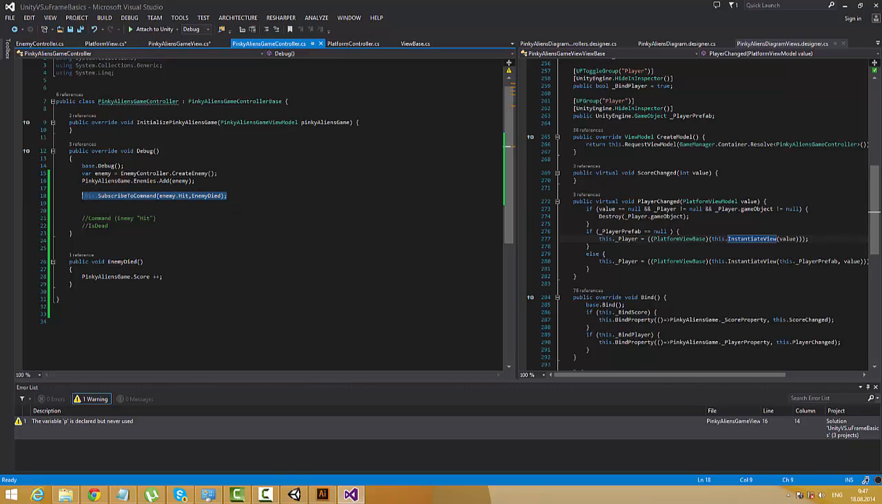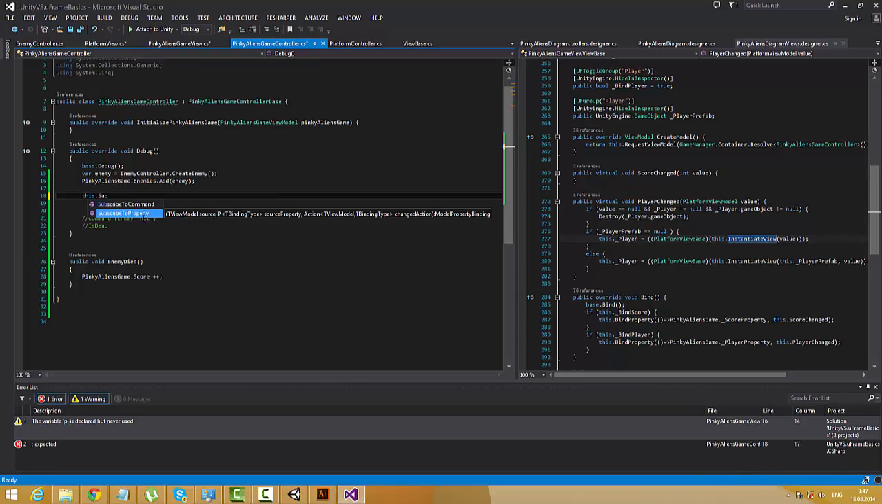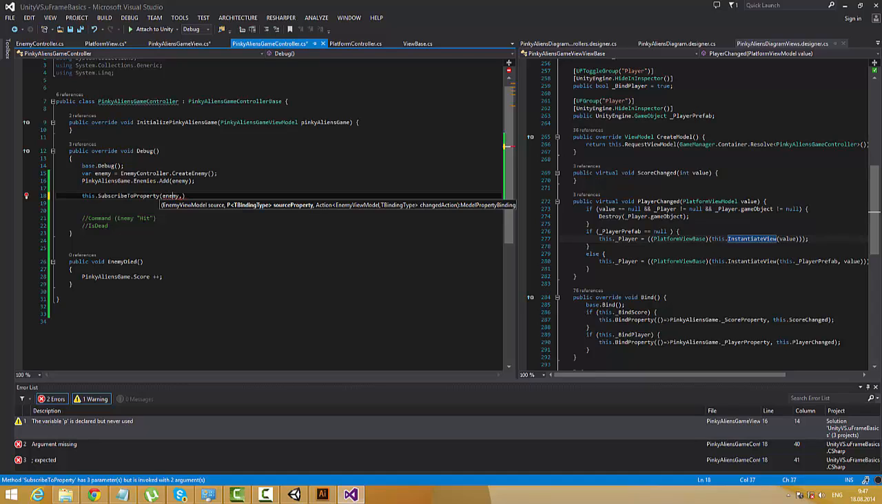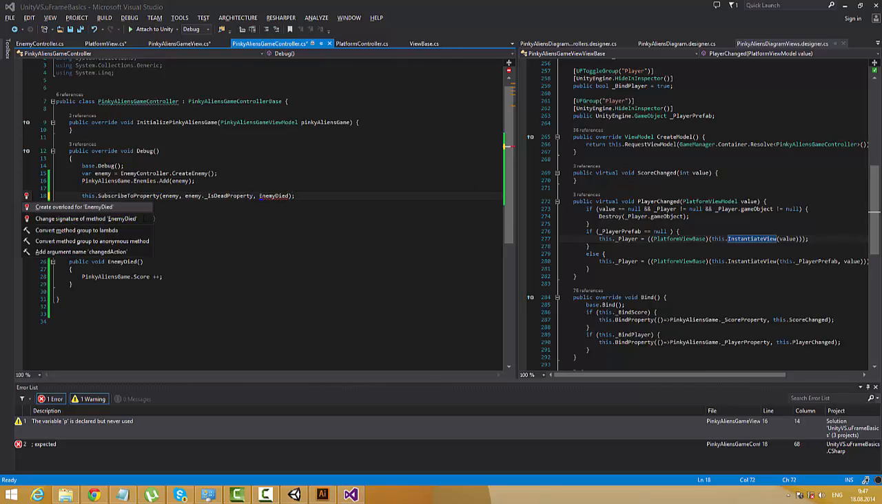And the last thing you can use is the isDead property, because controller allows you to subscribe to property, but you have to enter the source of the property. It means the view model, like the enemy one. Then you enter the property itself, the isDead property, I mean. Finally, you add a handler. But this handler has some additional parameters. Let's see what gets generated for us.